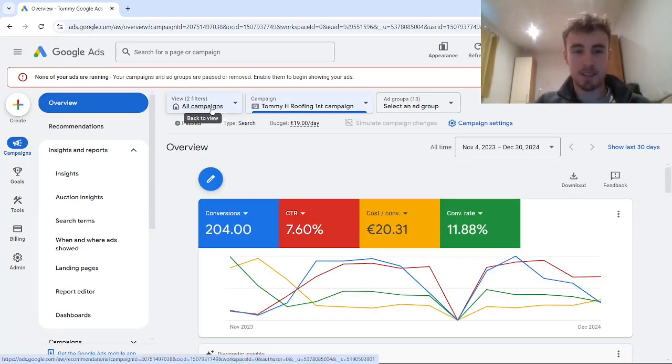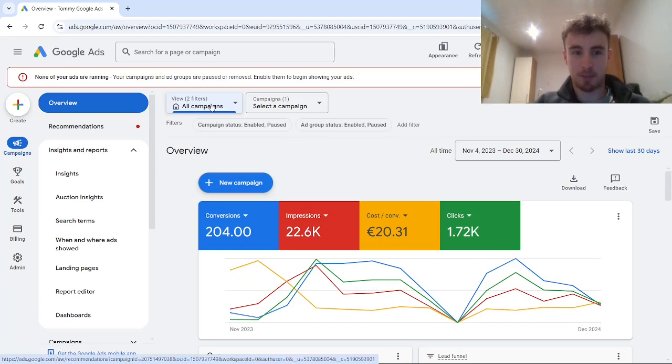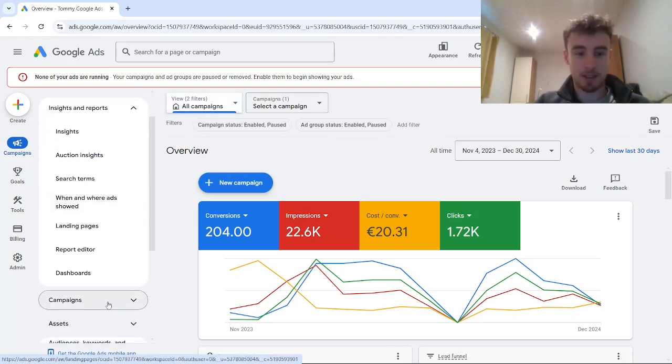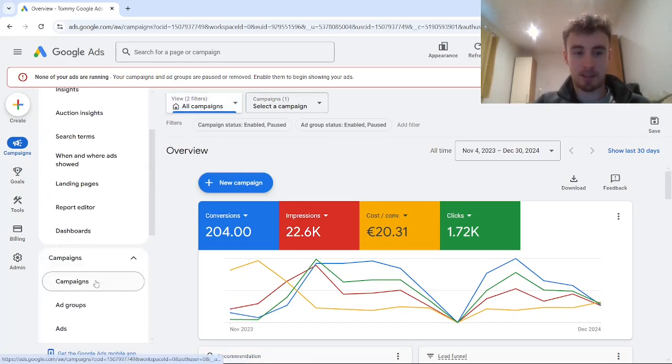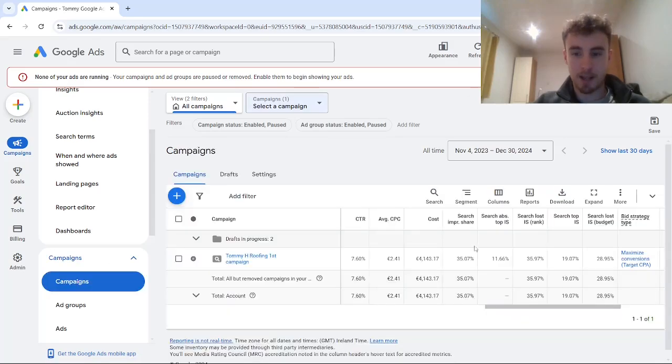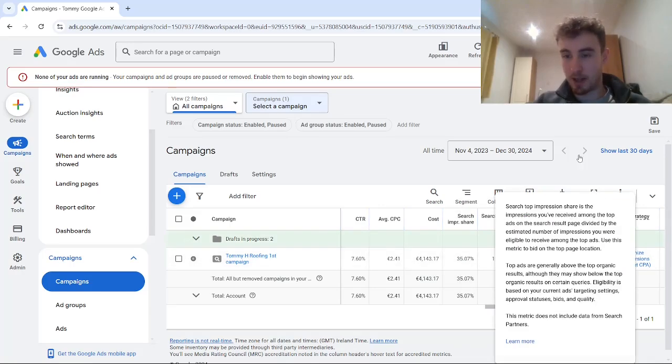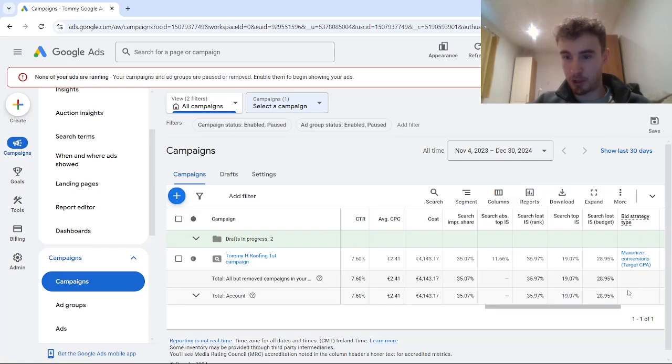And to give you more insight on this as well, you can come here to all campaigns. You select campaigns here on the left hand side, choose campaigns, and you'll see your search impression share here, where you also have your search lost impression share due to rank and also search lost impression share due to budget. And basically, what you'll notice is that your search impression share plus your search lost impression share due to rank and your search lost impression share due to budget will always add up to 100%.